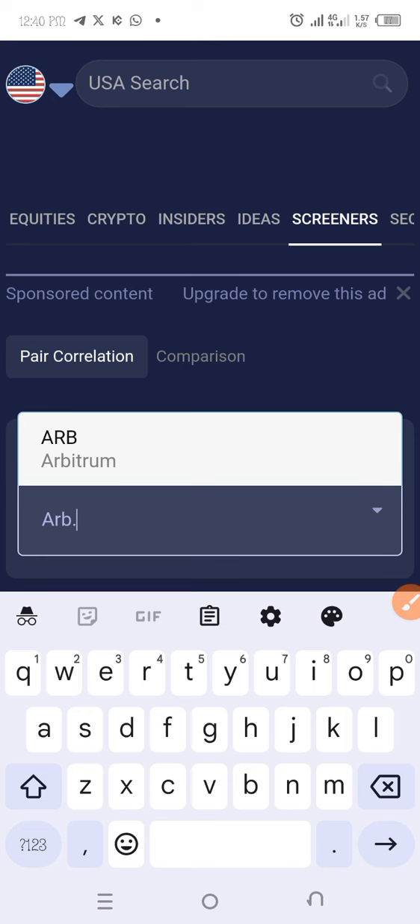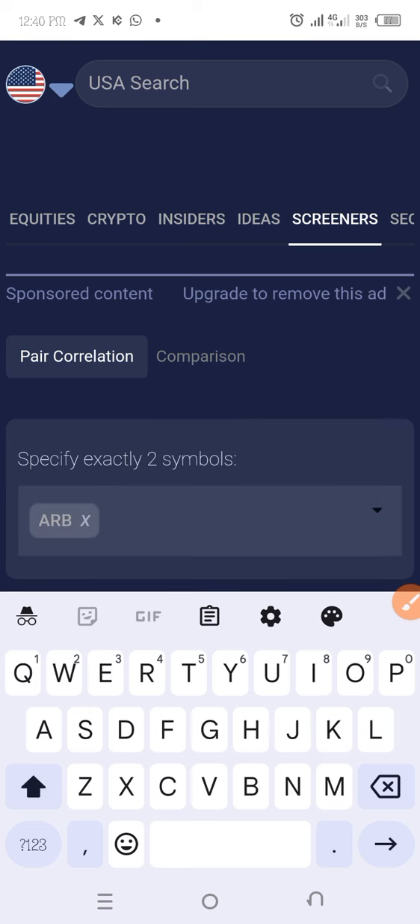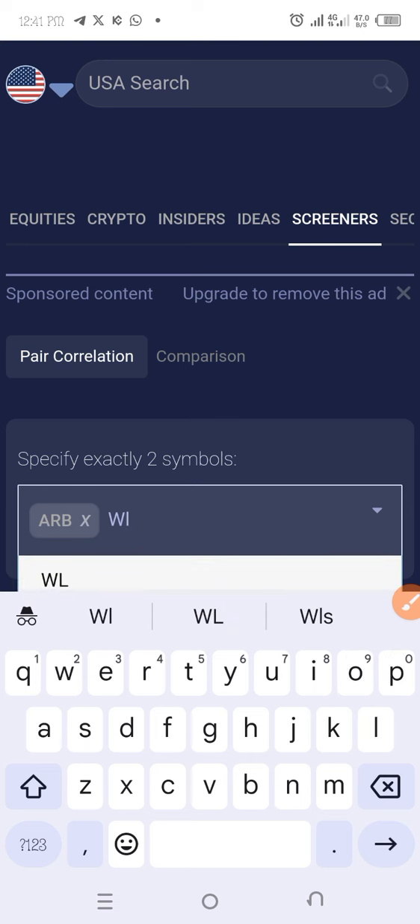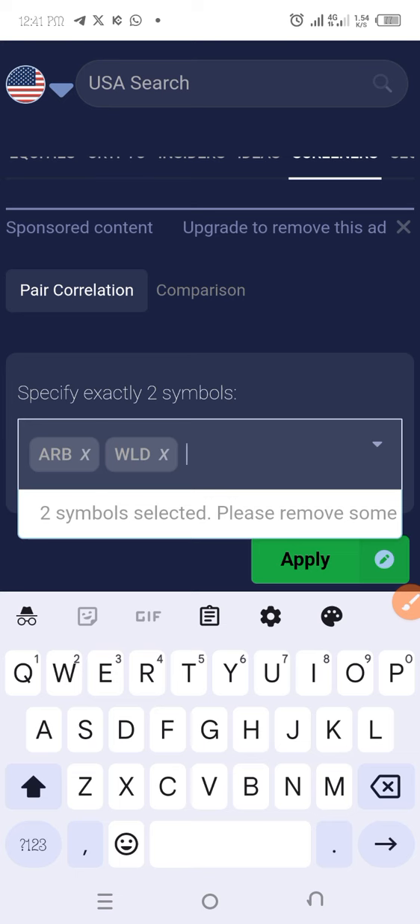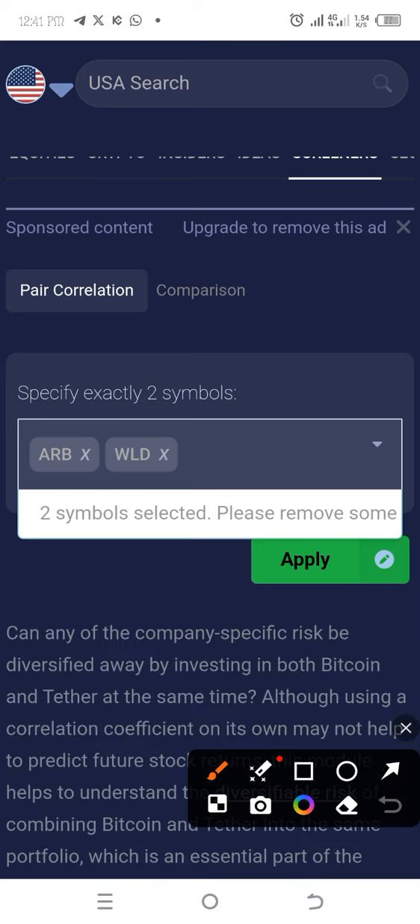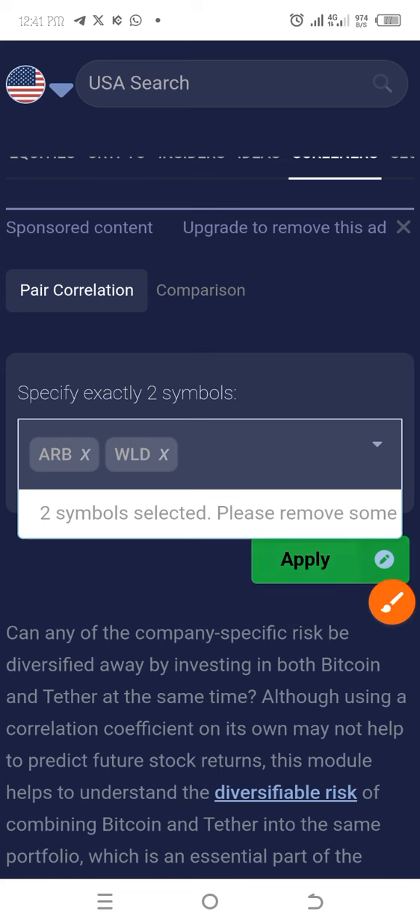Once you put the coin and you put dot, it's going to show you the coin and dot cc. Either you put dot cc, or you put dot, Arbitrum and WLD, WLD dot cc. So here it is, Worldcoin. So now after you click on it, you click on apply. I click on apply.